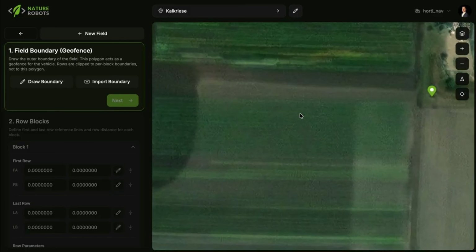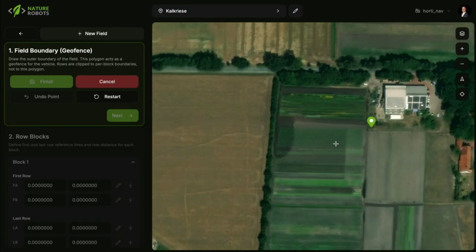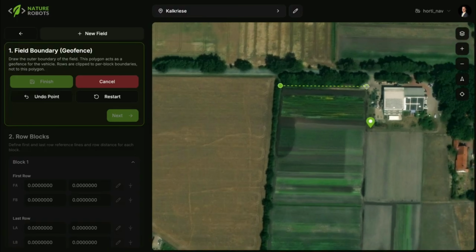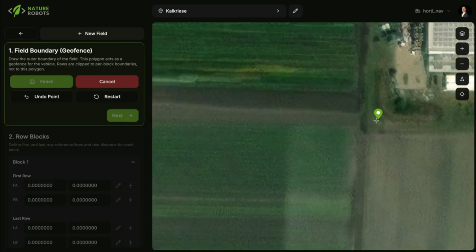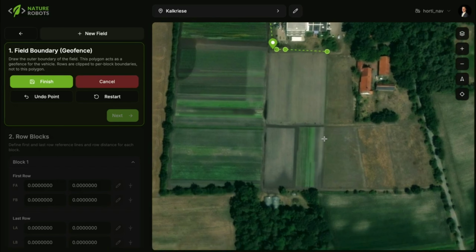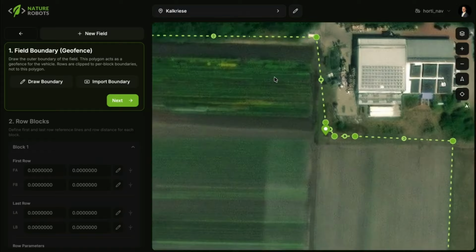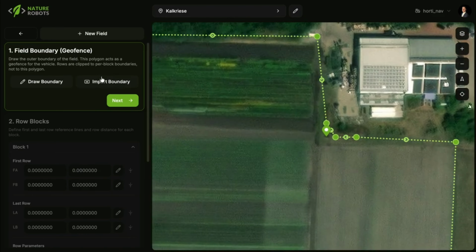The first step is to define the field boundary. In practical use, this boundary would usually be recorded by driving the robot around the field. The collected boundary data could then be imported directly into Nature Robots Mission Control. For this demonstration, however, we draw the geofence manually by clicking points on the map. The recommended workflow is still to import boundaries whenever field data is already available.